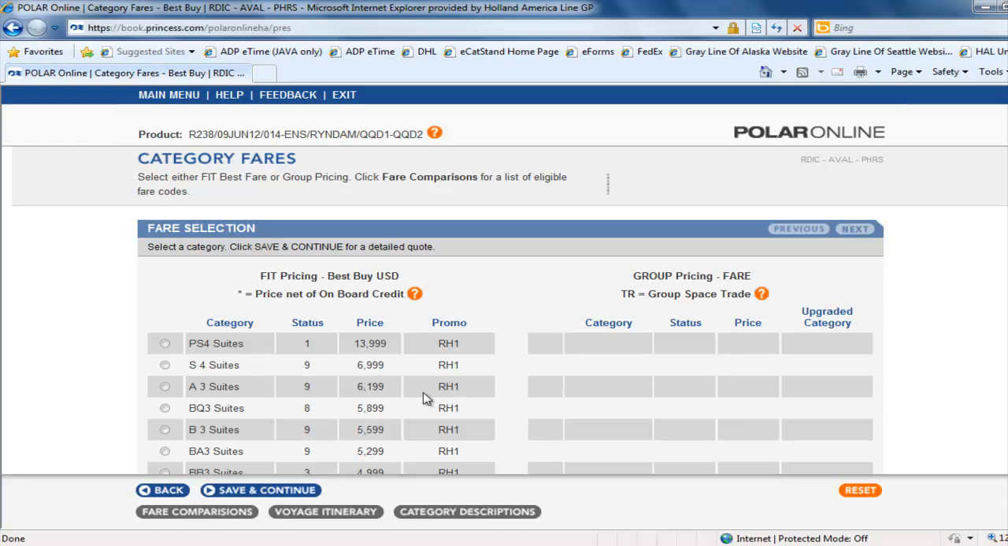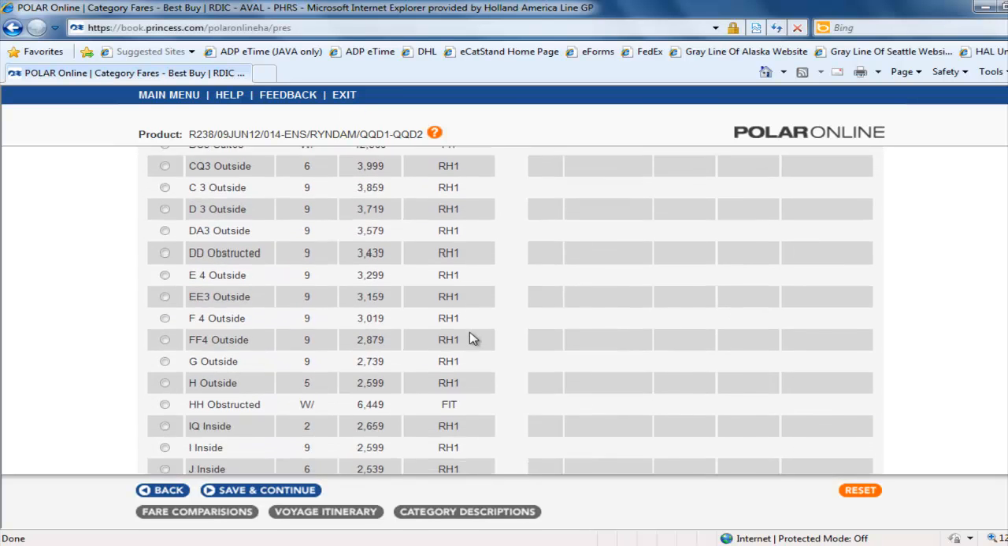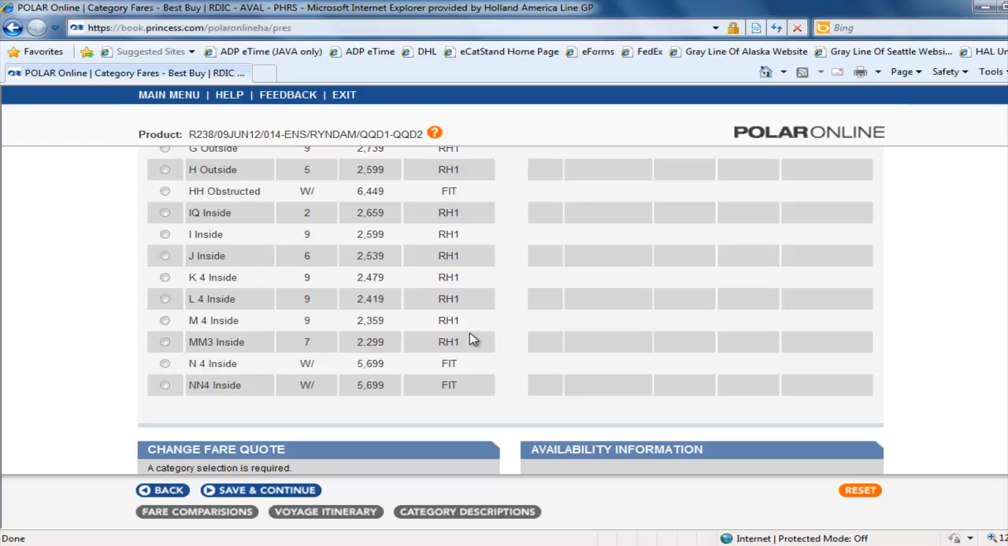This is going to give you the best available fare for that particular voyage associated with your clients. As you can see, we have the categories listed on the left-hand side, status meaning the number of staterooms available, the lead-in price for this category, and the promotional rate associated with that price.